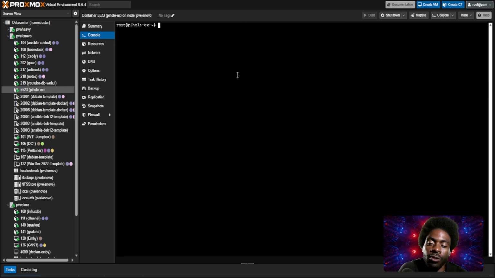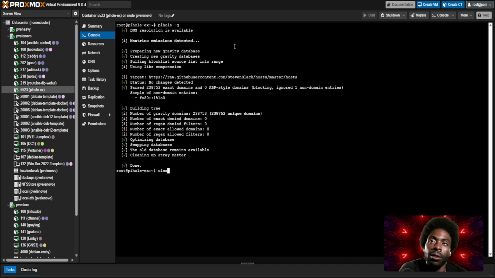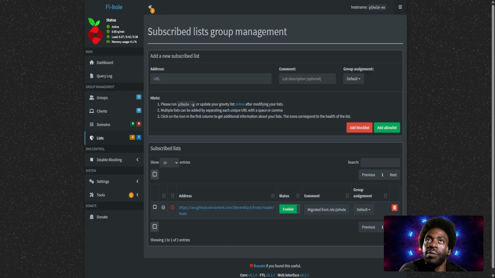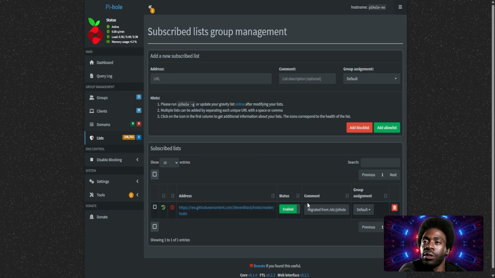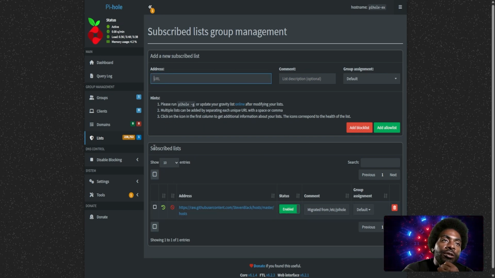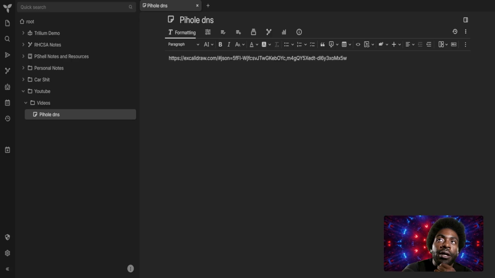And then what you also need to do is update Pi-hole. You can do that with a pihole -g, and then clear that out. When you go back to Pi-hole and you refresh your group lists, you'll see one group list listed there. And that's it. Basically what you do from here is you point a server to Pi-hole, and we can test that out.